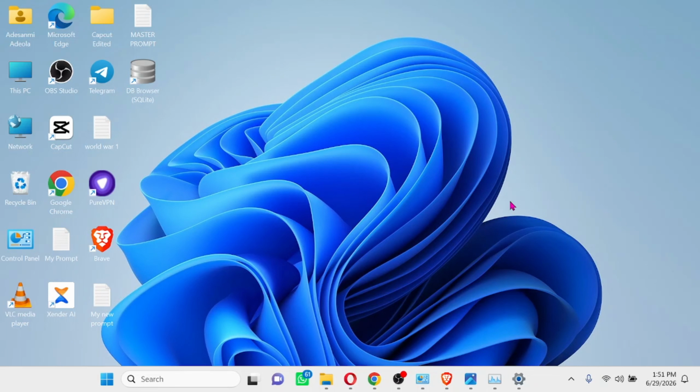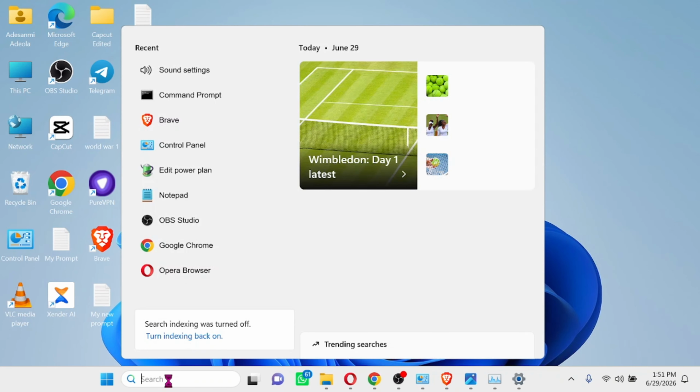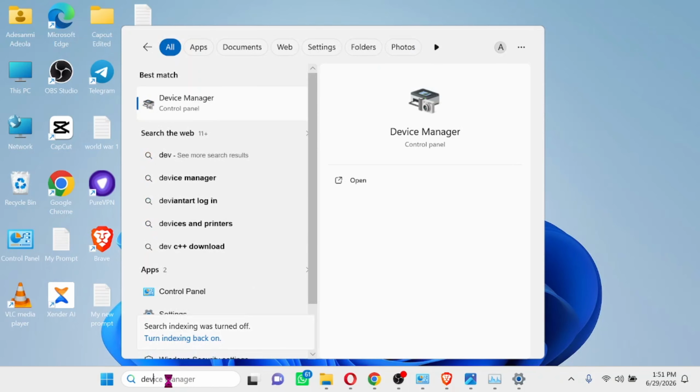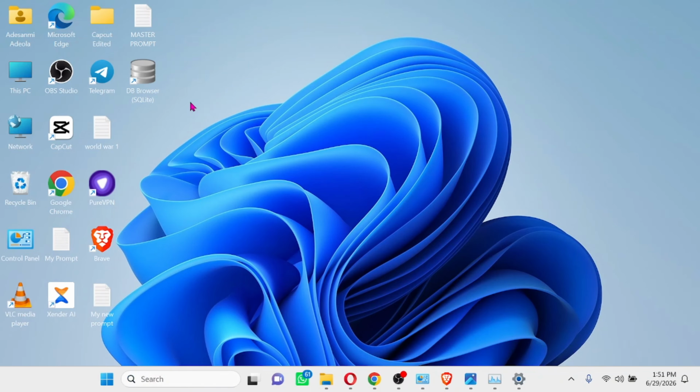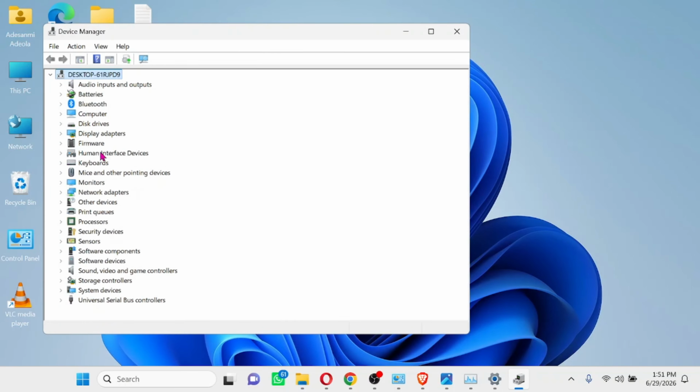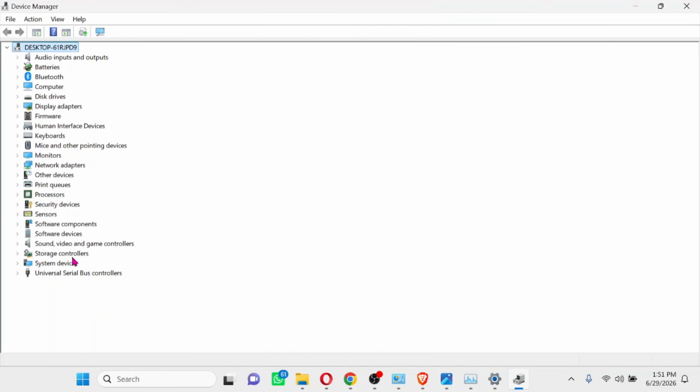Then the last but not the least process in this method is to access the device manager on your computer. So here, click on this place, type in device manager. Here, device manager. Once you tap on device manager, you have yourself at this place. Now come to this side that says sound, video and game controllers. So open it by clicking on this small arrow.